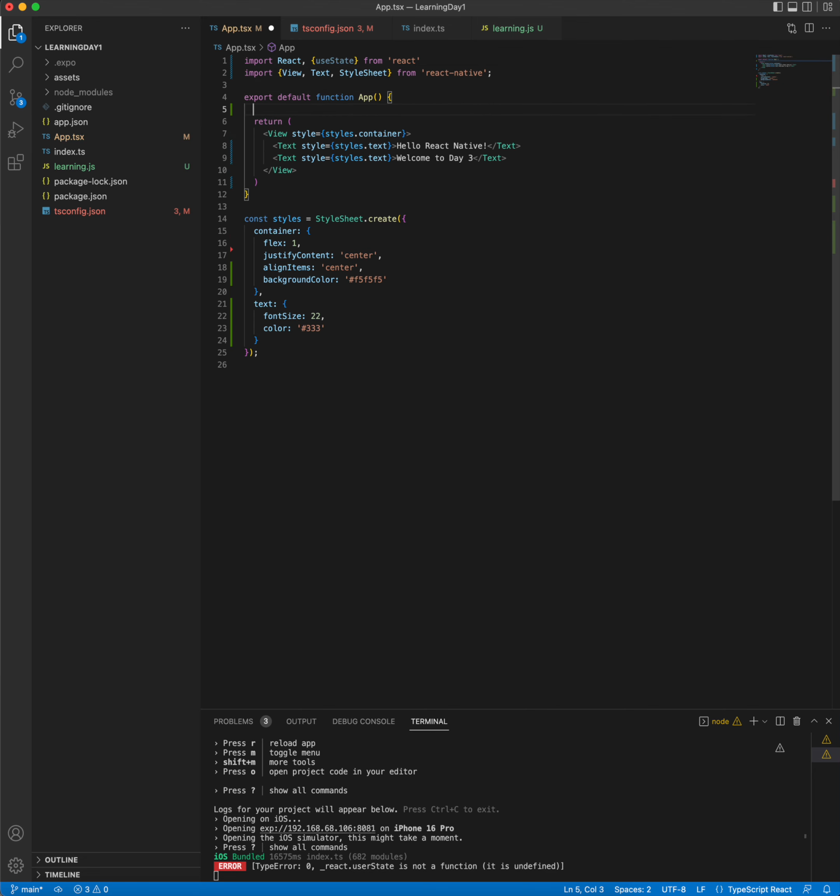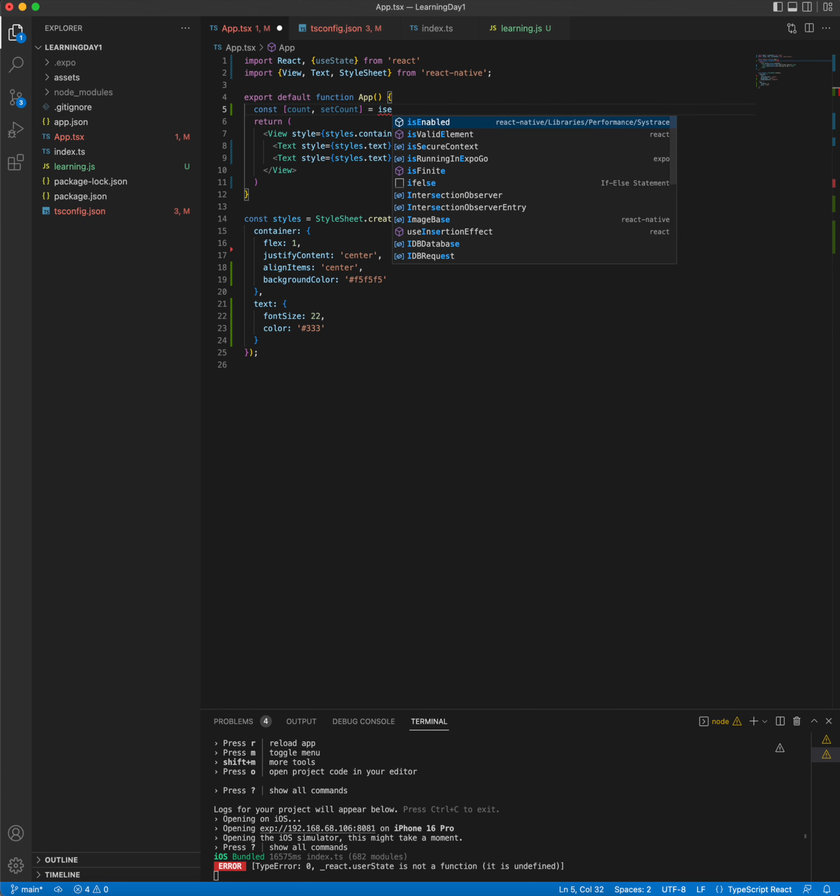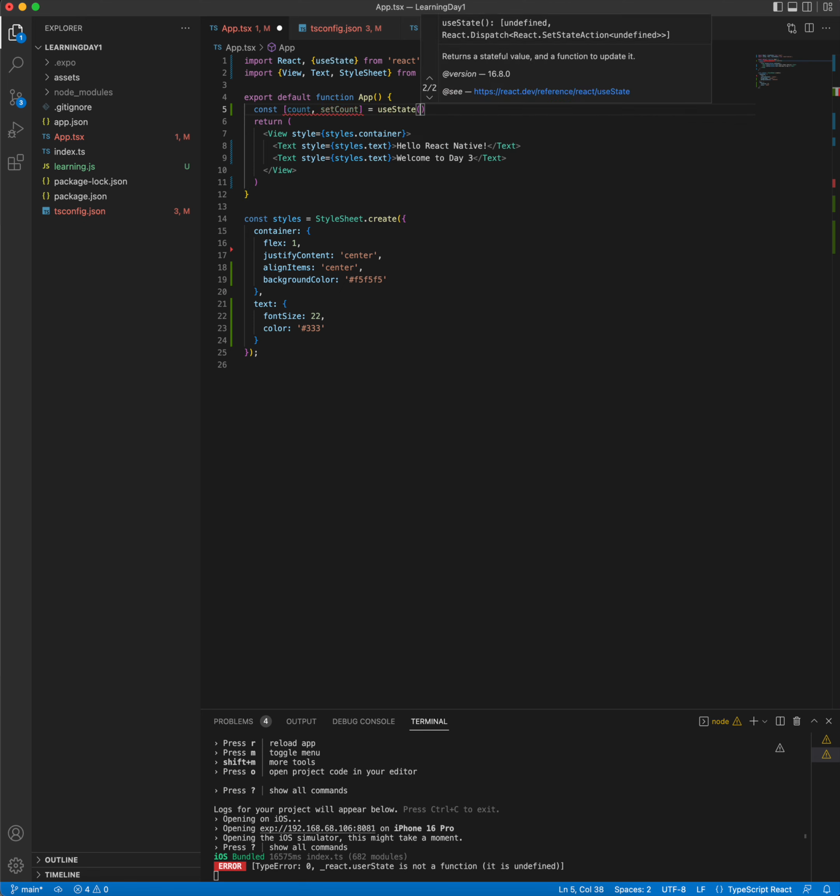I'll write this down, then I'll explain this part of the code I'm typing. const [count, setCount] = useState(0).